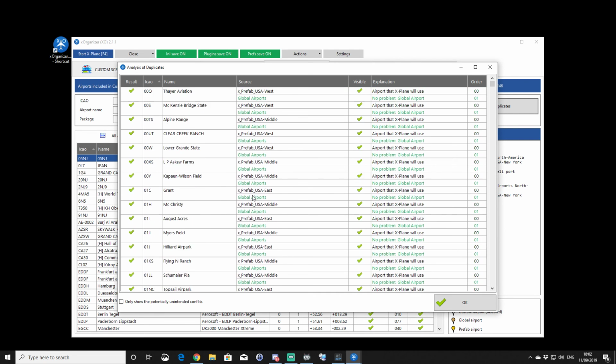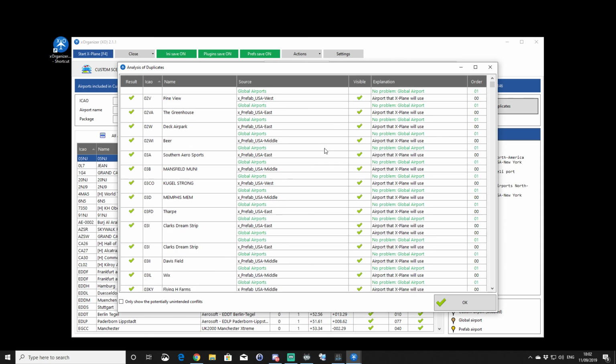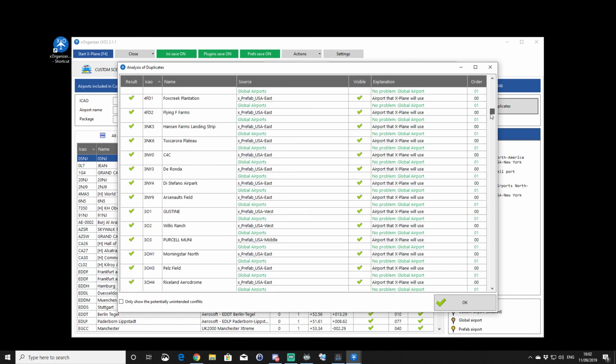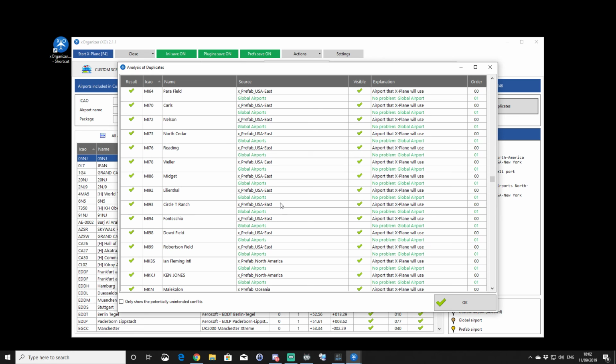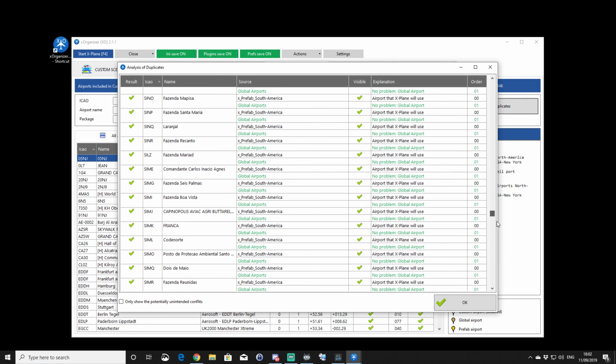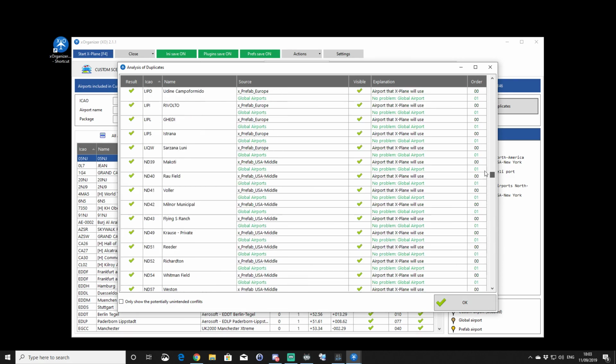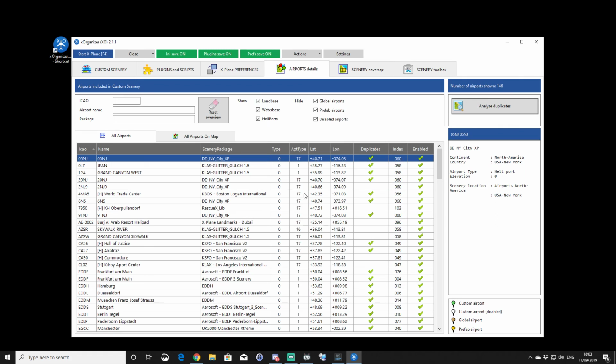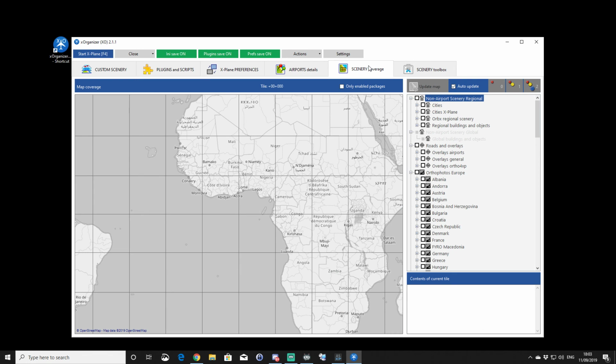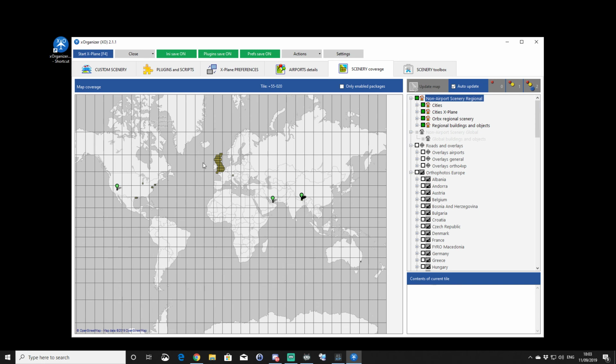And again, that goes through every single airport in the X-Plane world, what you have turned on. I'm just looking to see if there's anything. Those are just the duplicates that are coming from the prefab. Scenery coverage, kind of as it says, you can find out what scenery is covering where. This is just showing you, it doesn't make any alterations to the simulator.